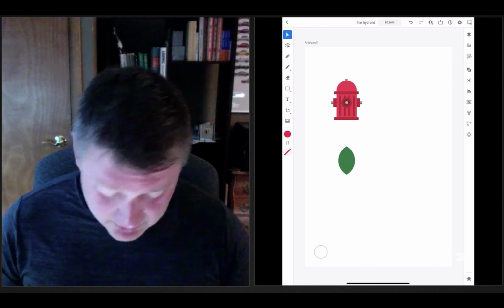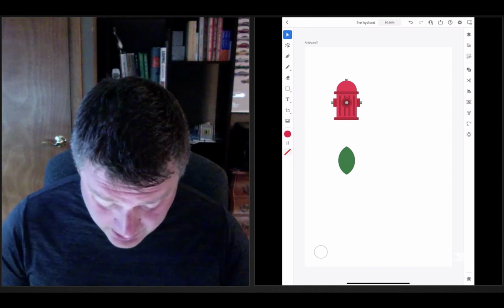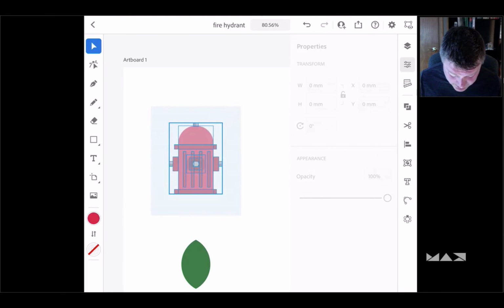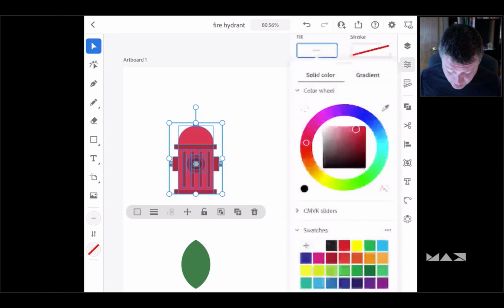So I have a fire hydrant and a leaf that I have created on the iPad, and what I'm going to do is call out my properties panel, and I'm going to select my fire hydrant with my selection tool. And into the appearance section, I can go into the fill section, which is where I can go ahead and pick and choose my colors.